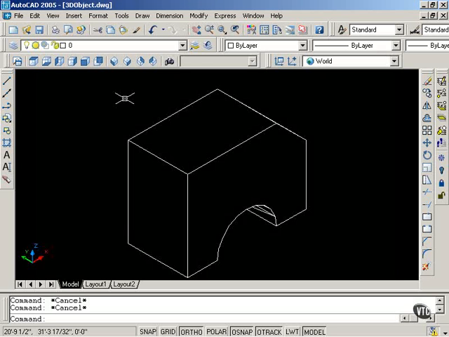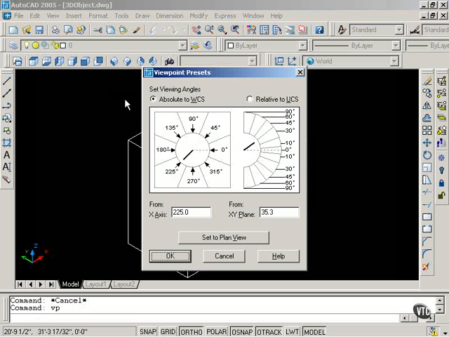I'm going to type VP at the command line and enter. This shows me the Viewpoint Presets window. I have 2 diagrams, one on the left, one on the right. With the diagram on the left, you can say that the model is currently in the center of this circle.